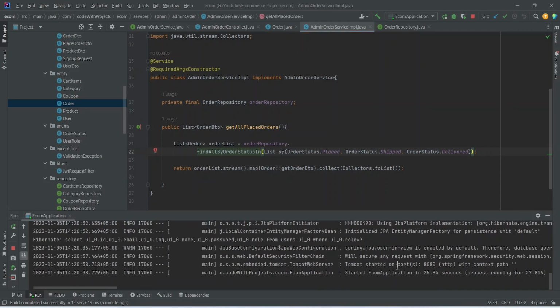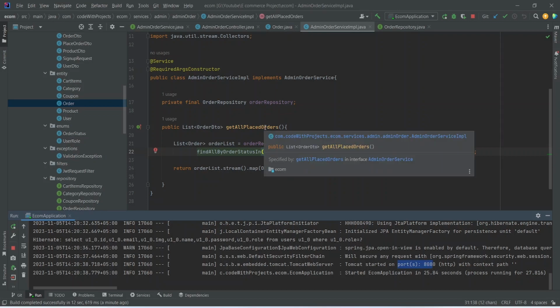And as you can see our application is up on port 8080 without any errors. And that's it for this video. In the next video we will call this get all placed order from our Angular application, and we will create a component to show these orders to the admin, and after that we will create the API to change the order status.